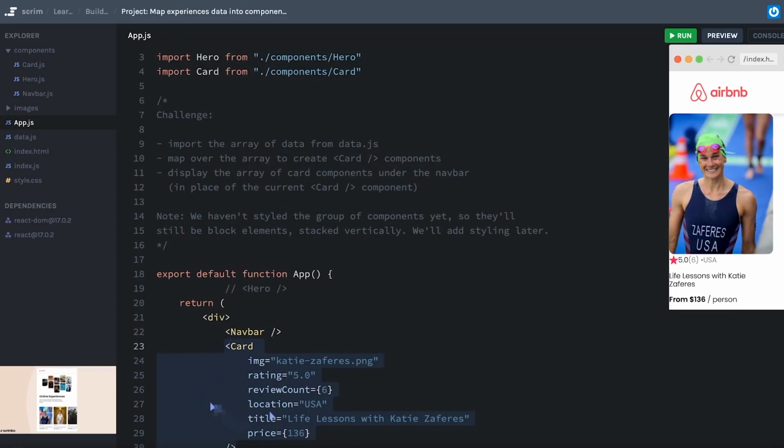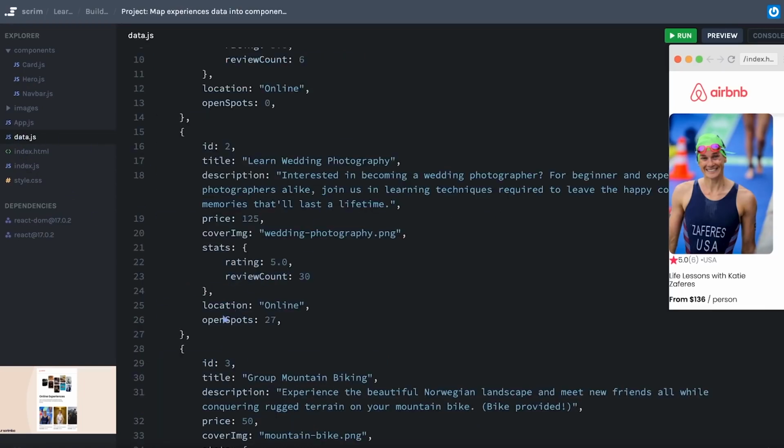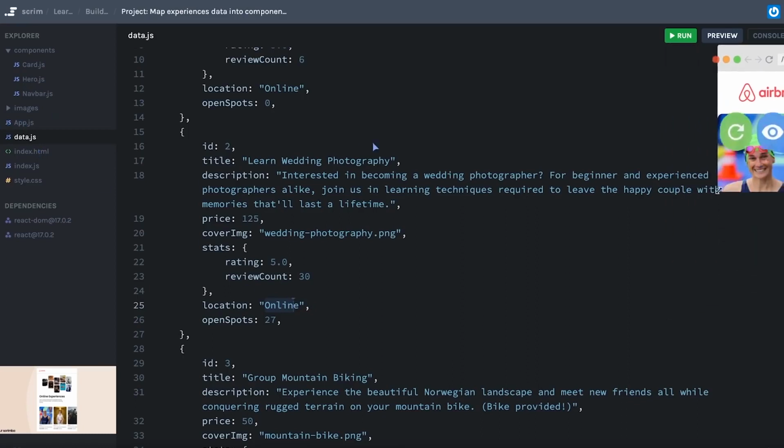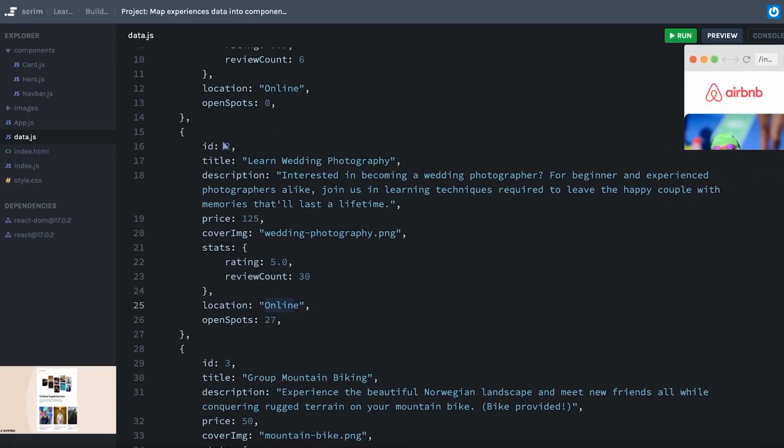One little change that I did make is I changed the country prop to location, and I also made that change in the data here. So in case you were curious about why that's changed, I just decided it made more sense since we might have some online experiences. And another thing is you'll notice there are some properties here that we won't yet be using, like open spots or description. That's okay. For now, just ignore those. We'll decide later if we want to make use of them.